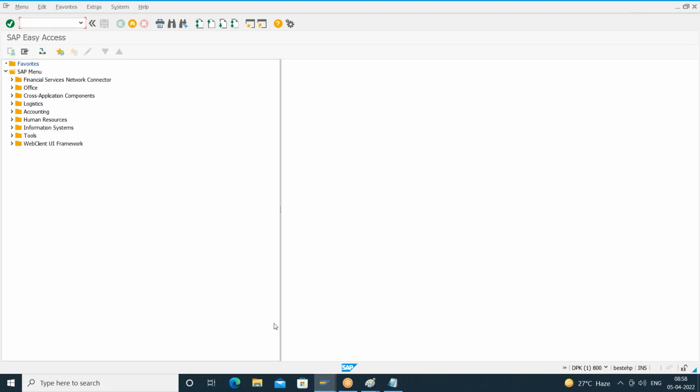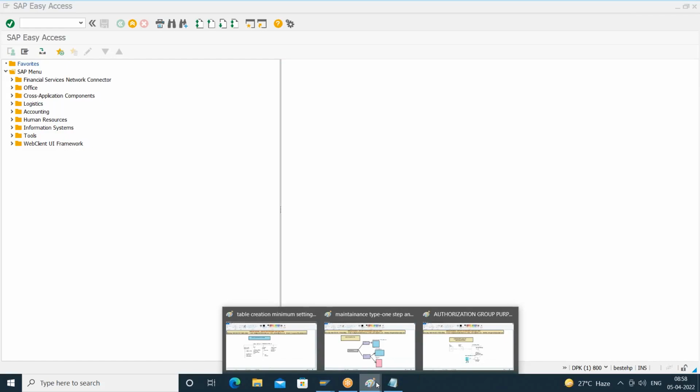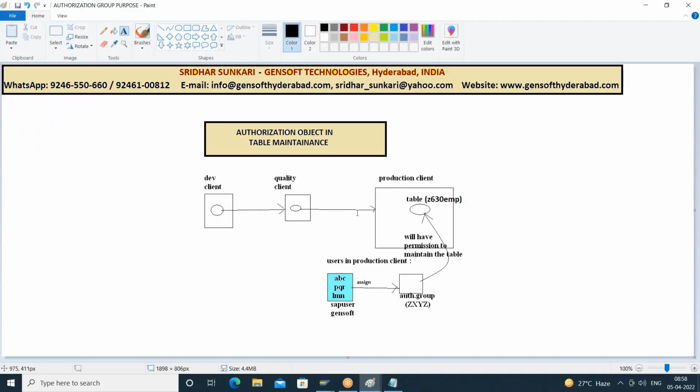What is an authorization group? An authorization group is a collection of users who are authorized to maintain the object. So the meaning of authorization group is, all the developments you do in the development client, then we transport to the quality client. From the quality client you transport it to the production client.